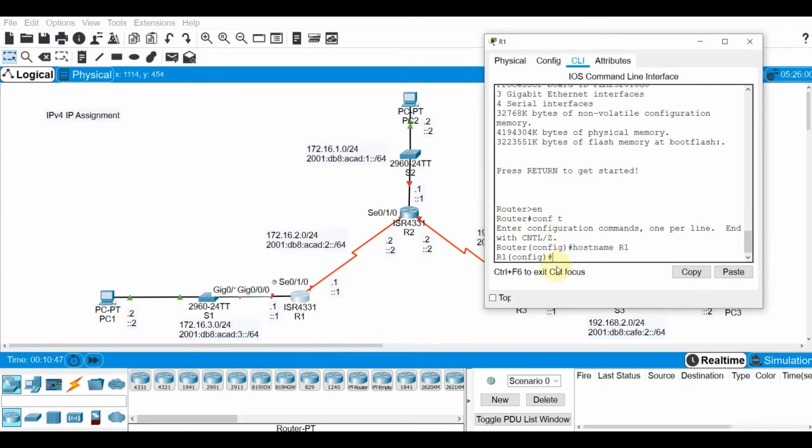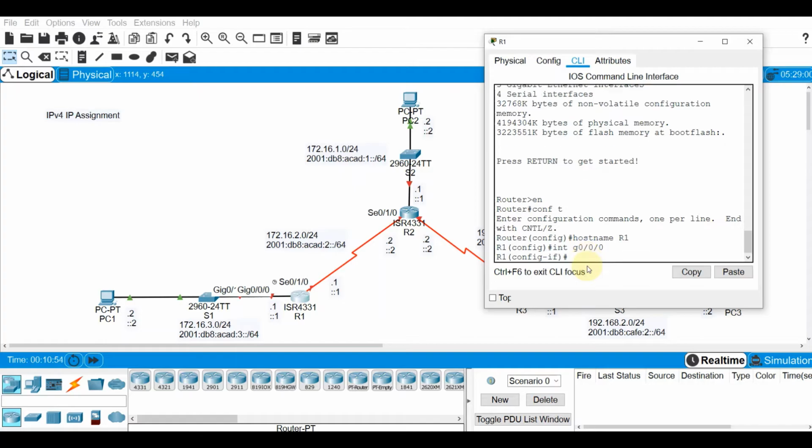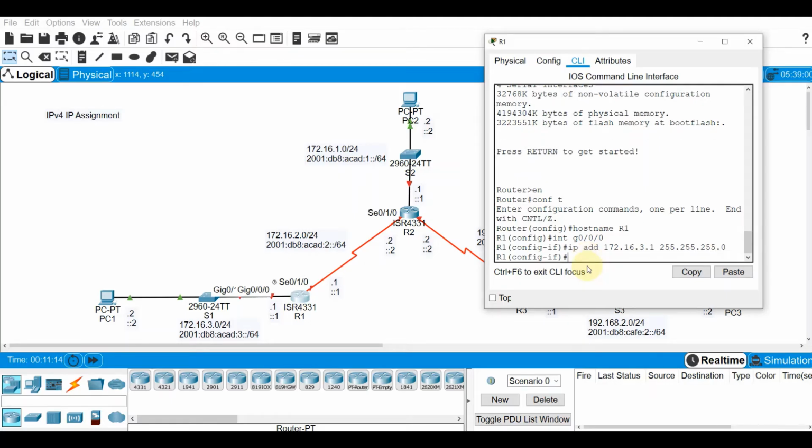Let's start with G0/0/0. Interface G0/0/0, IP address 172.16.3.1, subnet mask 255.255.255.0, and then no shutdown.